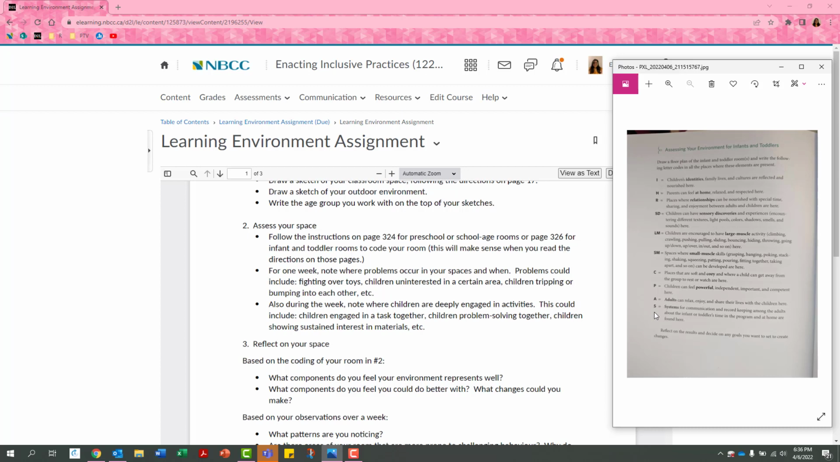For 1 week, note where problems occur in your spaces and when. Problems could include fighting over toys, children uninterested in a certain area, children tripping or bumping into each other. Also during this observation week, note where children are deeply engaged in activities. What are they interested in and when are they interested in?